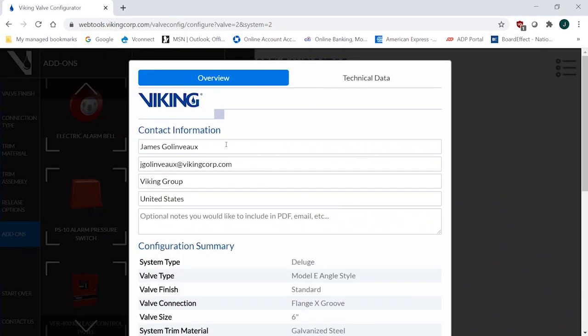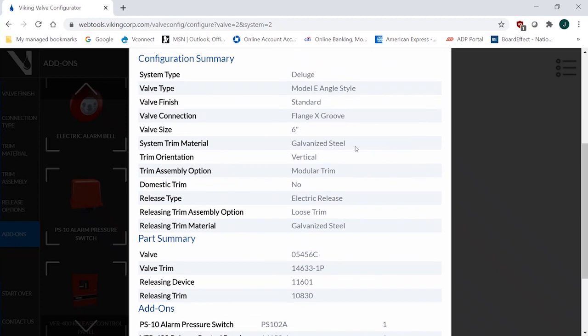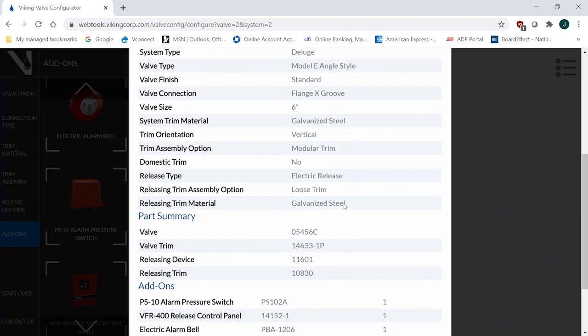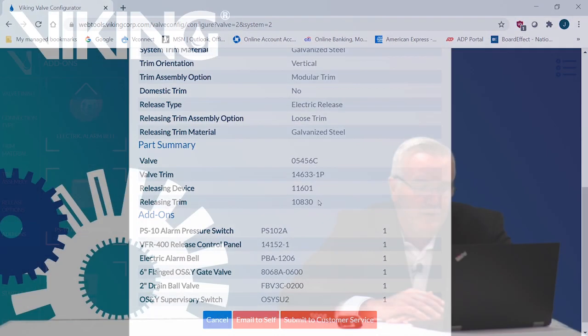So I go to the final summary. Now once you pre-fill this in, it defaults, so I've got my name, my email address. I can send this with all the part numbers, the valve size, the galvanized steel for trim material, all the criteria that customer service needs to know, and the part numbers that go with that particular valve configuration. And that's the most important part, is getting the right part number so that you get a 6-inch trim with a 6-inch valve, that you don't get a 4-inch trim or something else, that you get the right components. And then the add-ons, the PS10, the control panel, and so on.